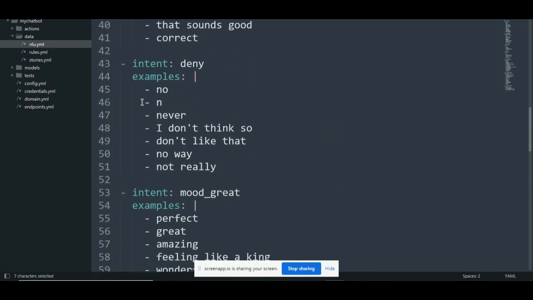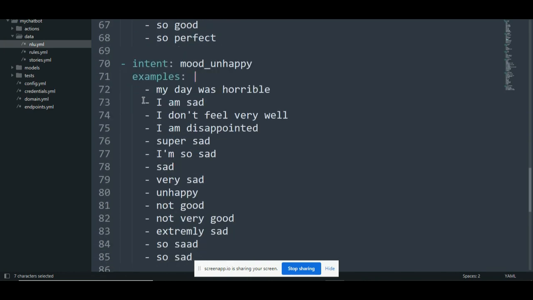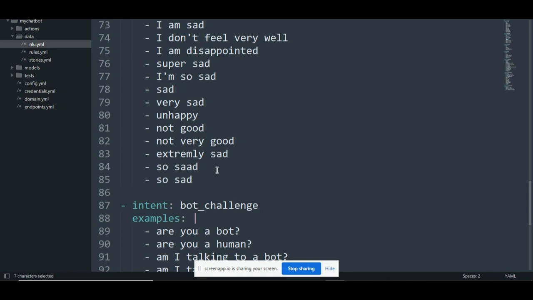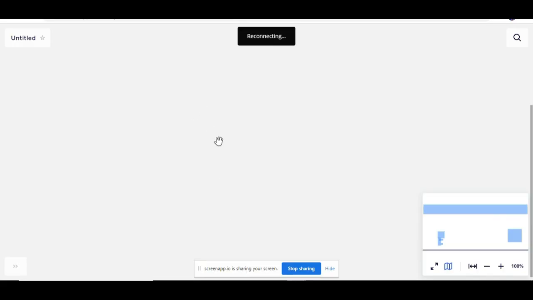And we have many other intents that have been mentioned over here. These are predefined intents. We will obviously remove a few of them and we will add our own intents. Let me also explain this here once.